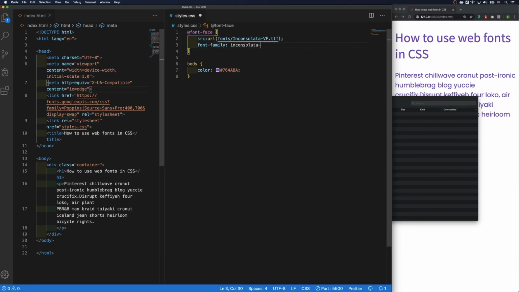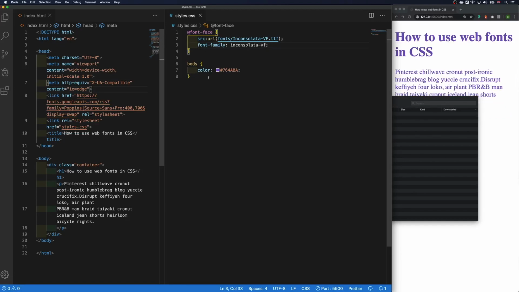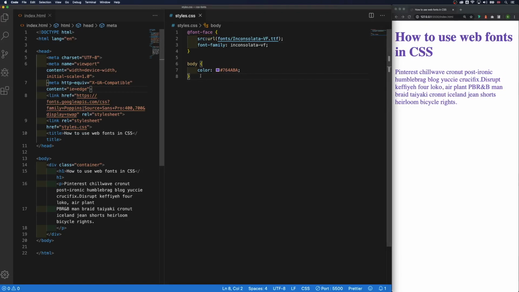Inconsolata VF, so we know it's our variable font. And then we'll close off that one, and then I'm going to target the H1 with this. Let's just open this a bit better, and then we're going to say H1, and we need to grab the font family, which we've called it. I'm going to copy and paste this so I don't make any mistakes. There we go.